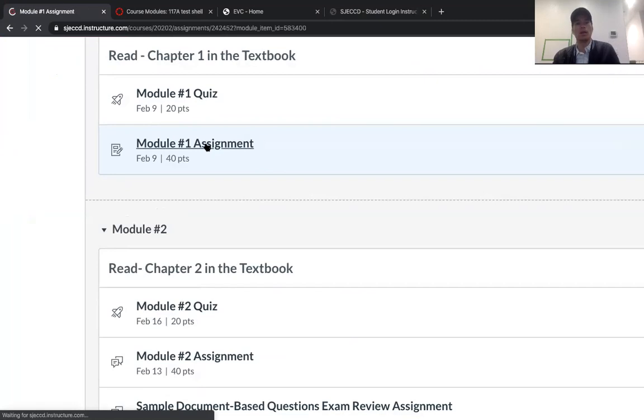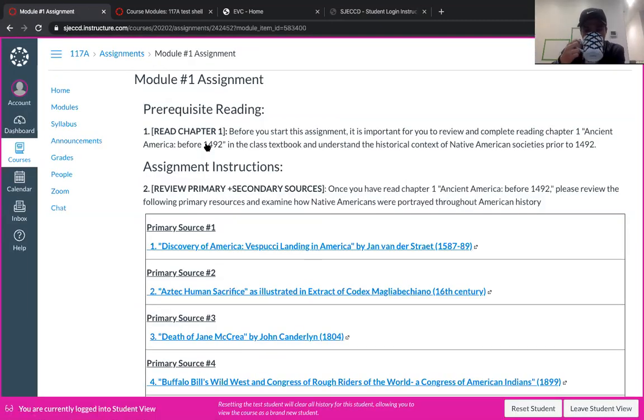The module assignment is a little different. It is not multiple choice. You will have to do some prerequisite reading to understand the context of the topic we're going to be looking at. Think of the module assignment as a deeper dive into content that you have learned from the textbook. For module number 1, very simple: read chapter 1 to get the context of Native American societies before 1492, when Christopher Columbus arrived.